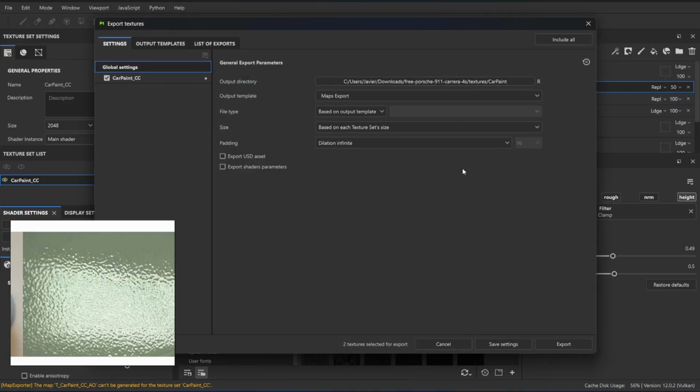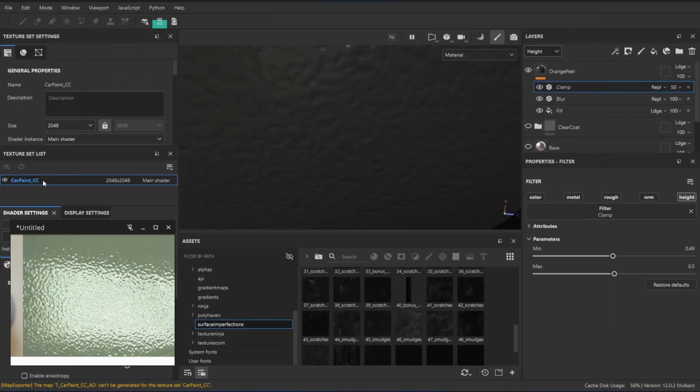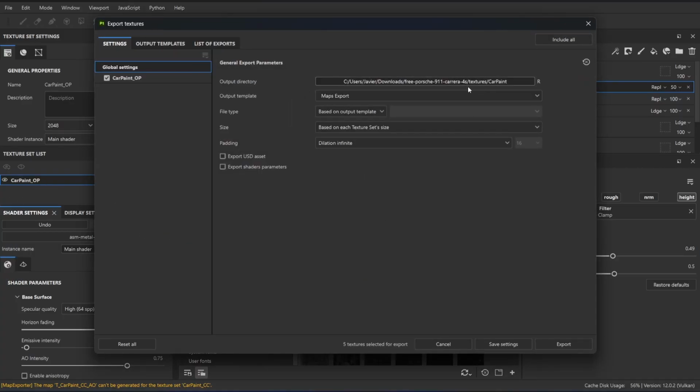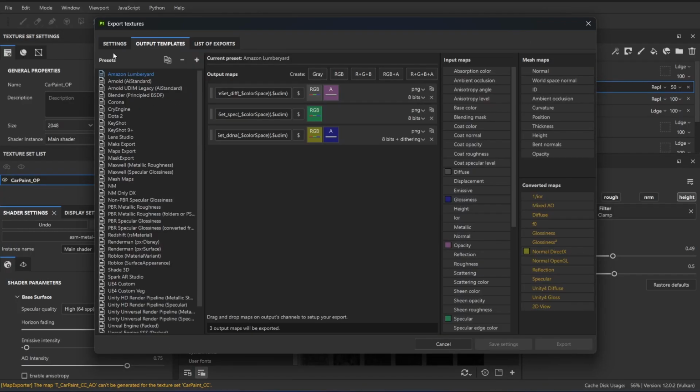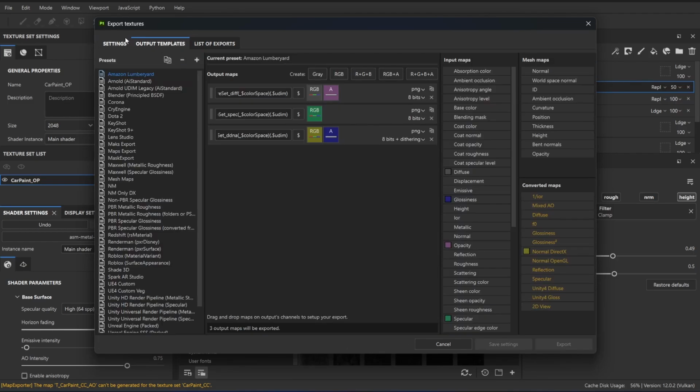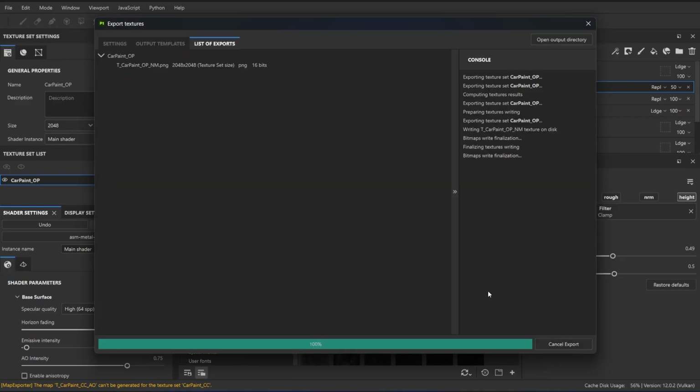And I'm going to export just the normal maps for this. I'm going to call this OP for orange peel or whatever. Naming is not super important because this is just an example. And I just want to get the normal map out. I don't know if this will work. Hopefully it does.